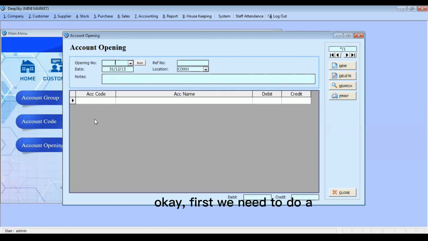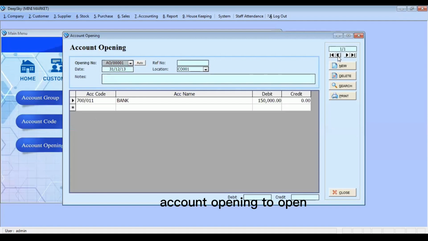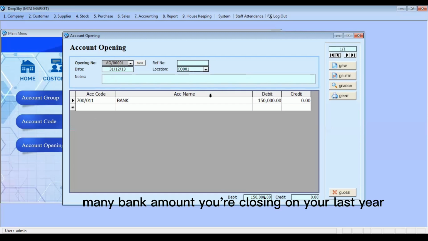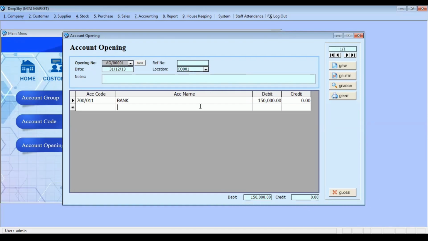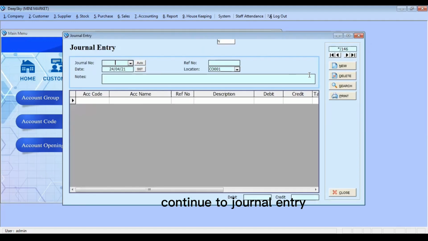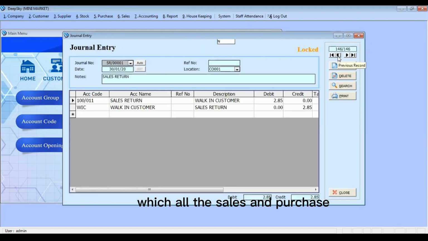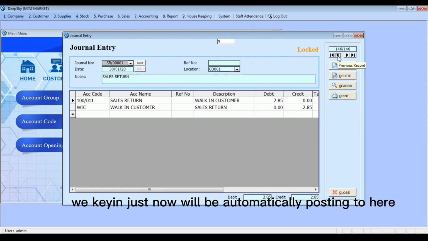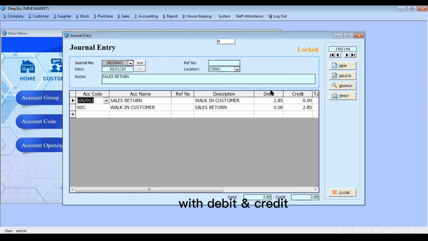First we need to do account opening, to open last year's closing balance, like how much bank amount you closed with last year, or even how many stocks, or outstanding or assets, you must key in here. Continue to journal entry, where all the sales and purchases we did just now will be automatically posted here, separated into debit and credit.